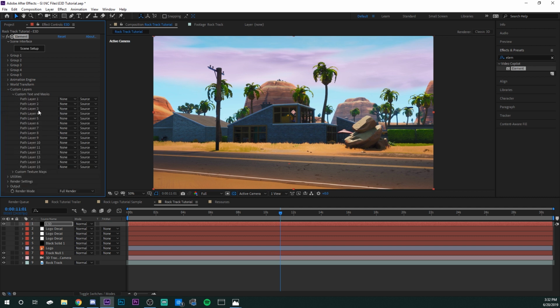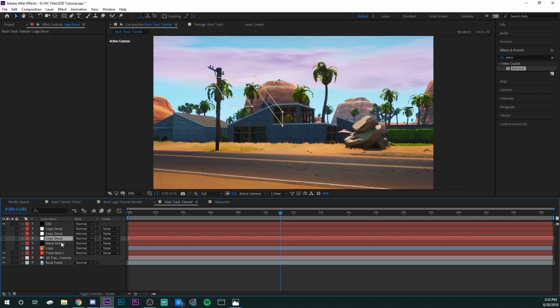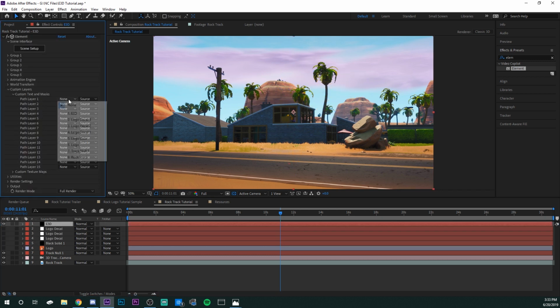So as we see here, we have a bunch of options for path layers, up to 15. And usually, if you've worked with Element 3D before, you might be used to just putting in one path layer as the text and just being done with it. But this time we're going to create 4 different path layers for each of these paths that we made. So to do that, we'll set the path layer 1 to the logo base. We'll set the path layer 2 to the first decal. We'll set the path layer 3 to the second, path layer 4 to the third. And then where it says source, we're going to change it to masks right here. So change all those to masks.